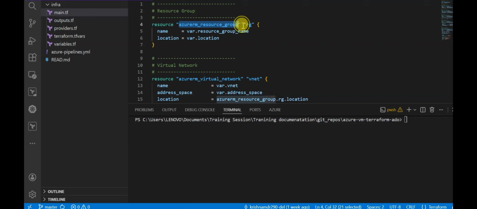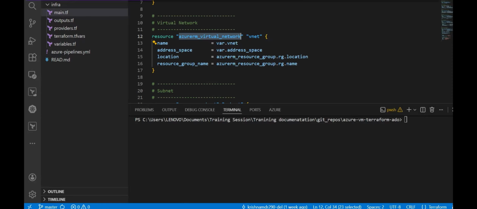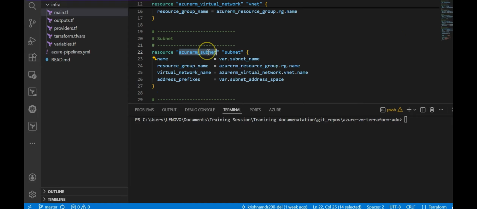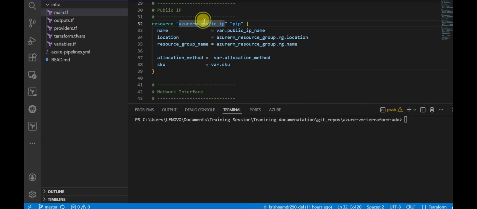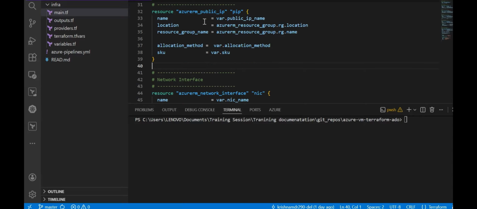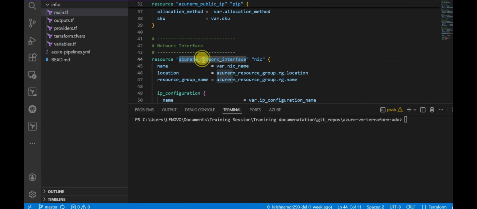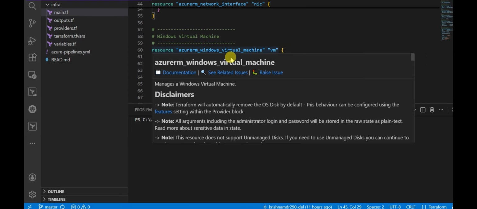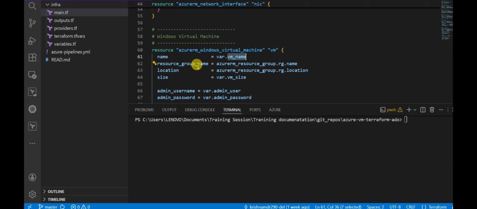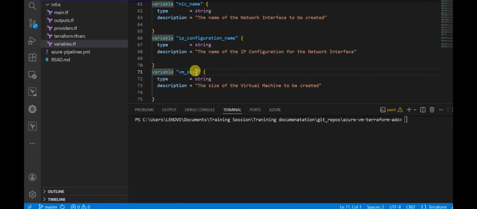In that main.tf file, as I explained earlier, there is your resource group name and virtual network, then subnet values, then we can give the public IP, then the network interface, the NIC values. Mainly for the virtual machine we require the VM name, resource group name, location, and size. It will be taking the values from here.